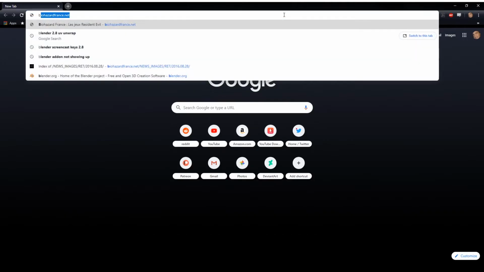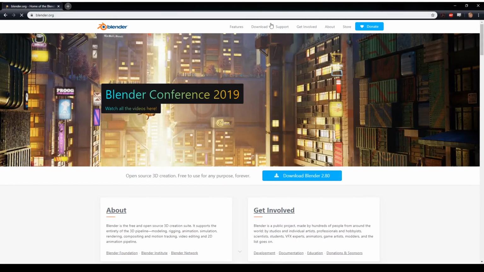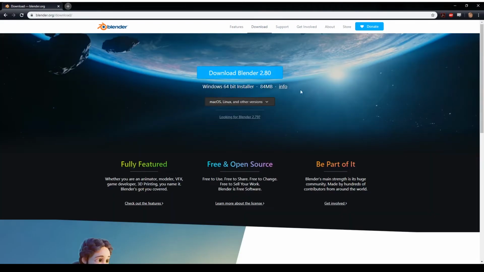And just in case you don't know where to get Blender, go to blender.org, and up here in the download tab you can download Blender 2.8. There's also a version for Mac and Linux, and it's completely free, which is awesome.